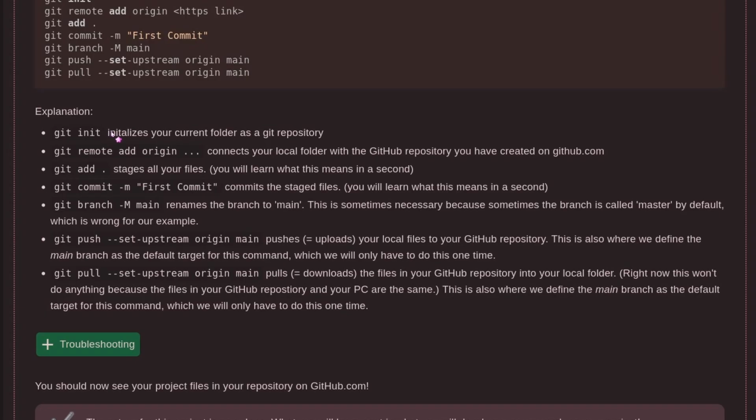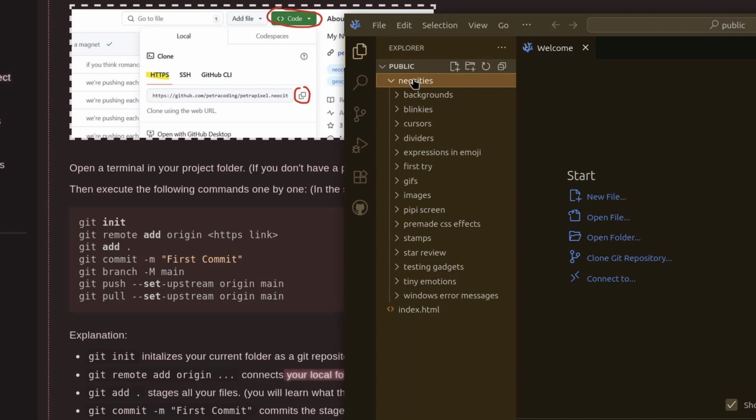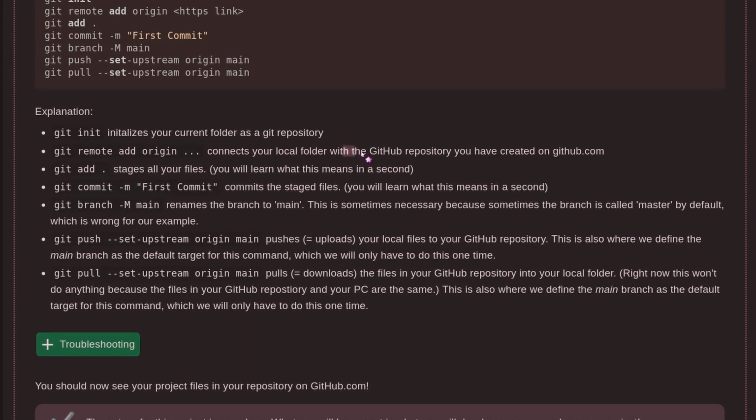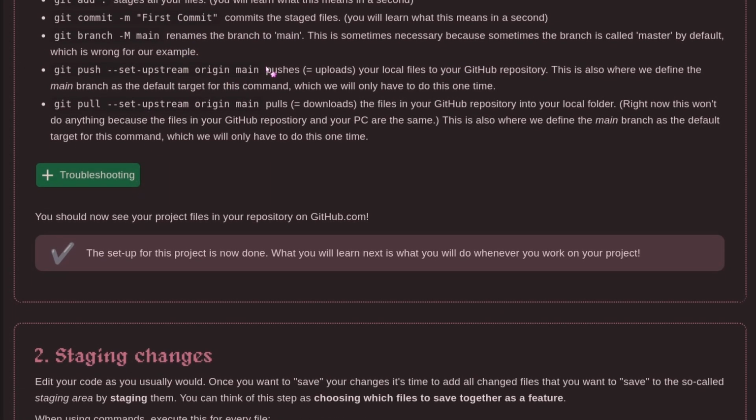Wow. What we did, we started the repository, connected the local folder, so this folder that I have open, with my GitHub repository, and then stages all your files, which is what we saw, I believe, and then commit the stage files, which I guess push them all into GitHub. Main renames the main branch. Sometimes necessary, okay. Upstream pushes uploads. Oh, this is okay. I don't know what I'm talking about, but I kind of understand what happened though, right?